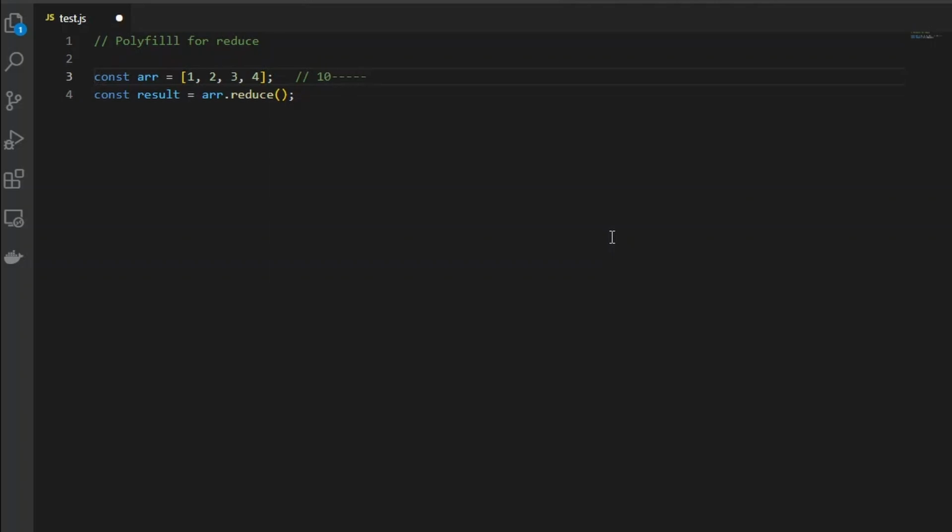But the single value could also be an object, so we can return an object like sum, with the sum of the array, that is 10. So it could be a JavaScript object also. That single value could be anything. It depends on how we are implementing the callback of it. So first, it takes a callback.